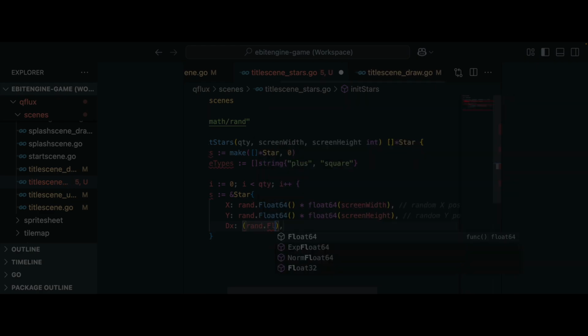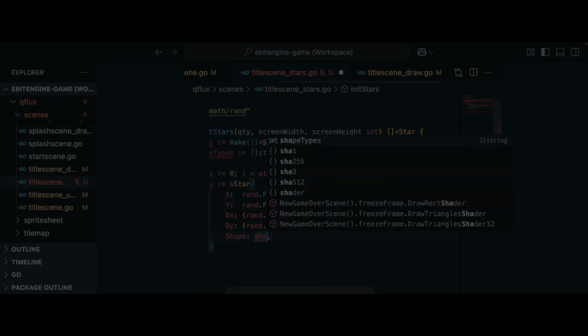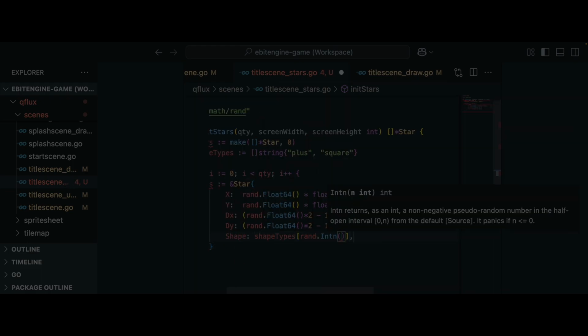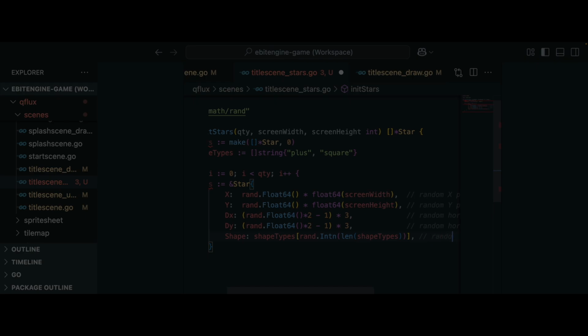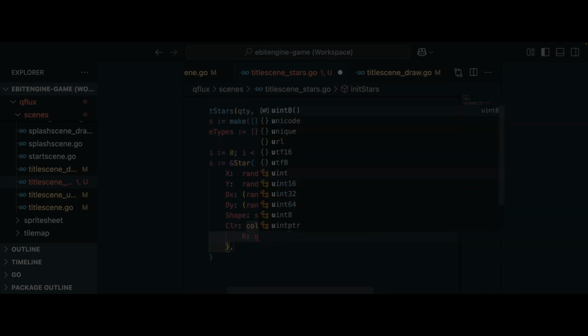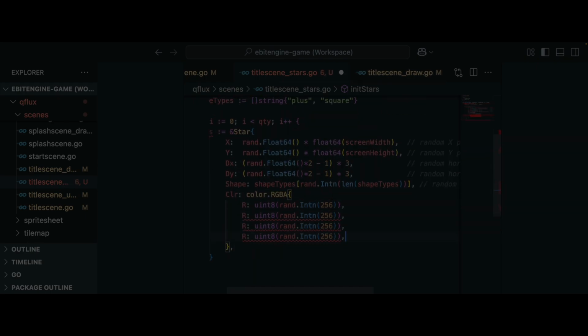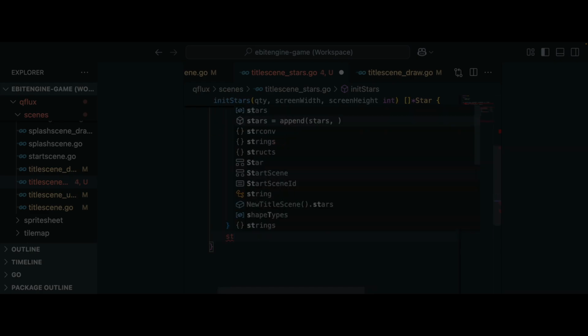I also generate a random velocity for each star, which will be a value between -3 and 3. I randomly choose a shape from the list of shapes, which can be a plus or a square. I also choose a random color for the star. Finally, I add the star to the slice of stars and return it.